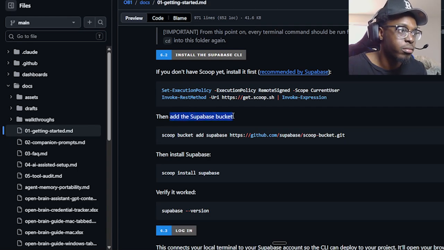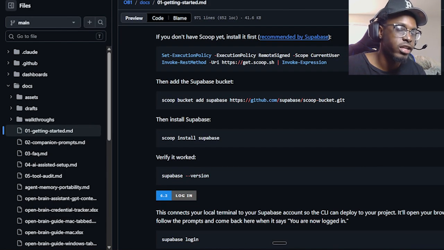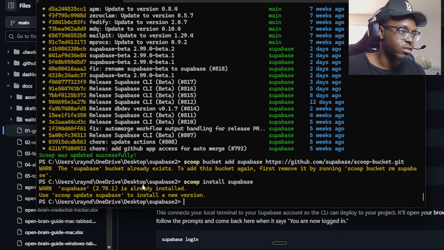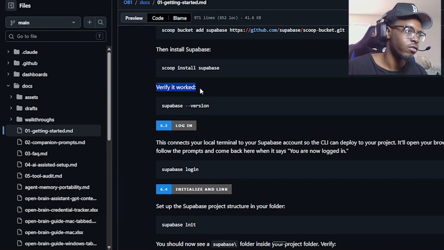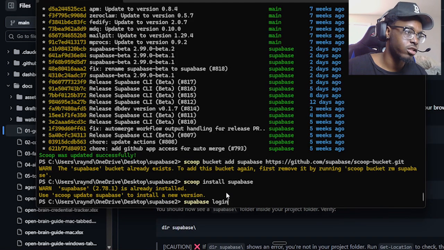Then add the Supabase bucket. scoop bucket add supabase, github.com, supabase scoop-bucket.git. That's all you're going to do. The Supabase bucket already exists for me, so I don't have to do it. But now you're going to install Supabase. And again, Supabase is installed here, but I'll just do it for the sake of this video. And then go ahead and verify if everything works by just typing in this. Now logging in, you now have to log into your Supabase account. So just do supabase login. That's all you gotta say.